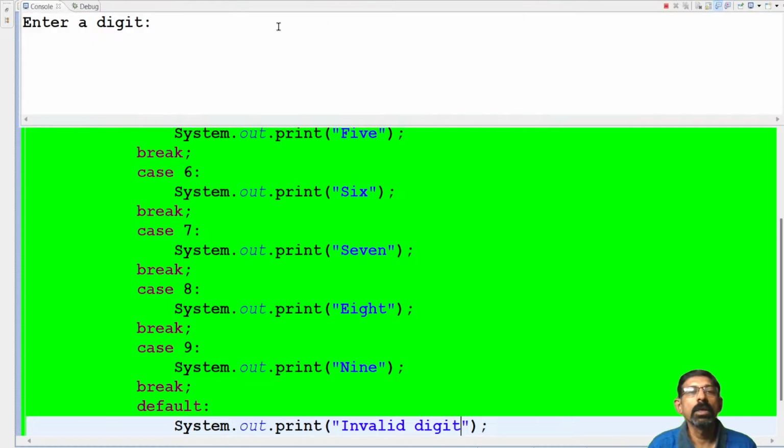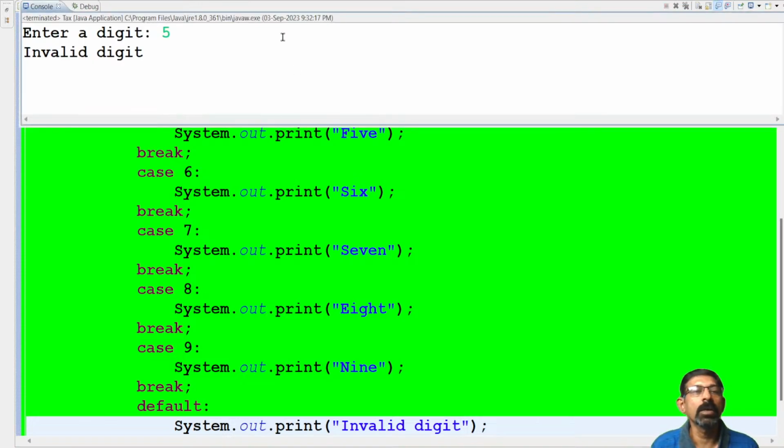Let's execute this. I am saying 5. I got the answer. Invalid digit. Now who can say why I am getting invalid digit? Quickly give me the answer. Why am I getting invalid digit even though I have given 5? That is the trick. Even though I have given 5, I am getting the output called invalid digit.